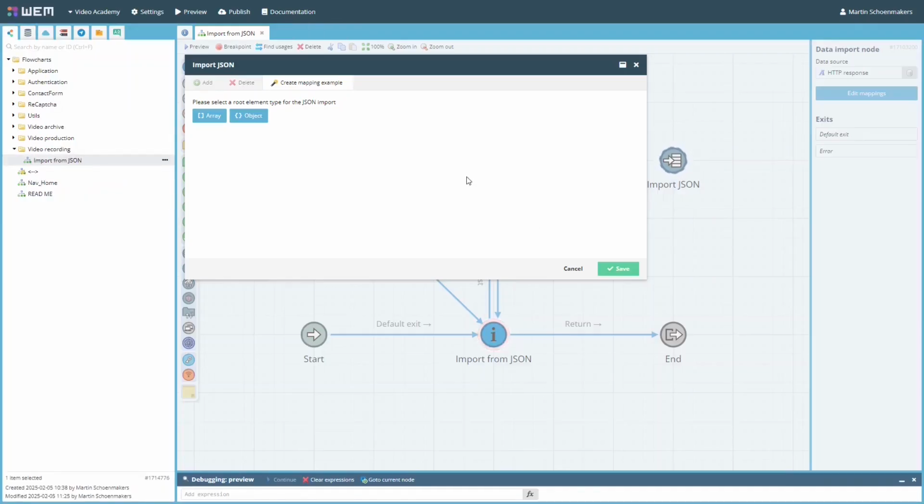A JSON object may contain the following three components. An object contains a key value pair of data or an array of data. A JSON object is defined by a pair of curly brackets. Every JSON mapping in WEM starts with an object.